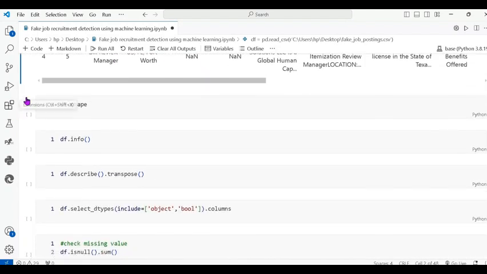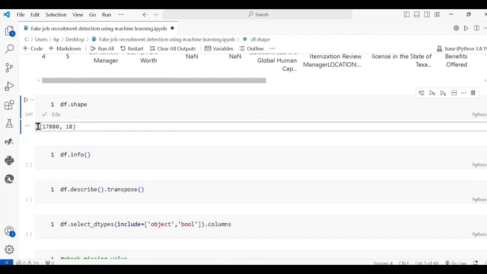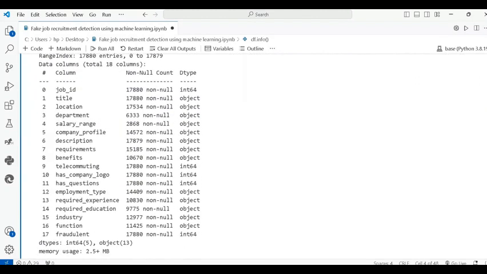The next one is the shape, rows and columns. So these are the rows, 17,880, and 18 columns. Information: these are the object types and integer types. Job id is integer type, title is object type, and so on for all the types.